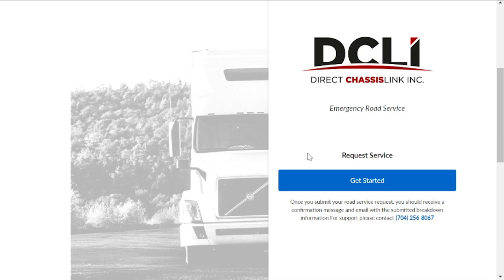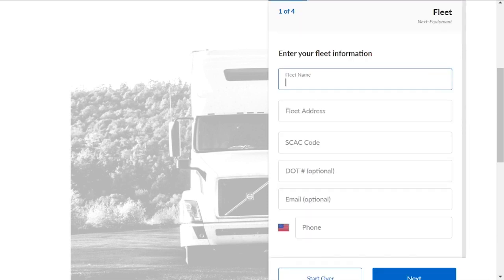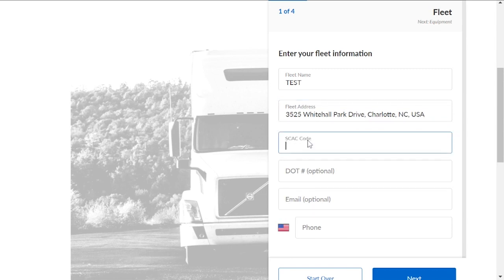Once you're on the Road Service Request webpage, click Get Started. The first screen of the request form directs you to enter your fleet information. On this screen, you will enter your DCLI account information, including your company name, address, SCAC code, and phone number. You may also enter your DOT number and your email address.